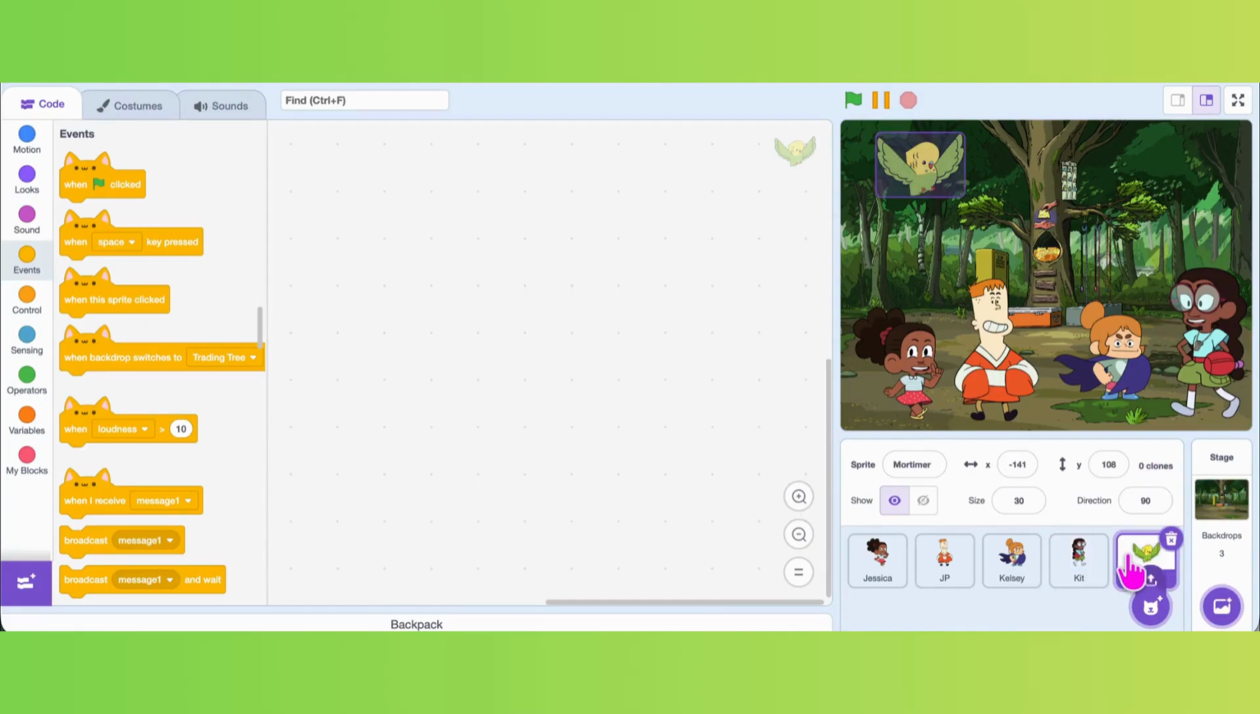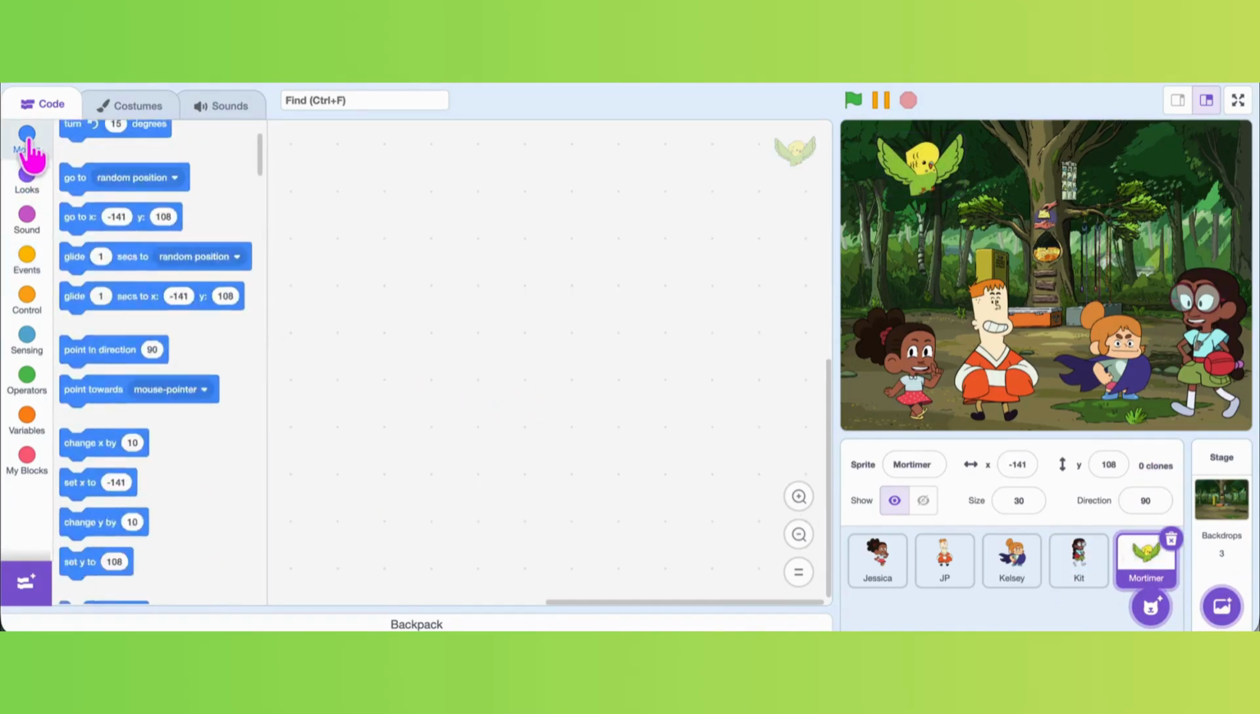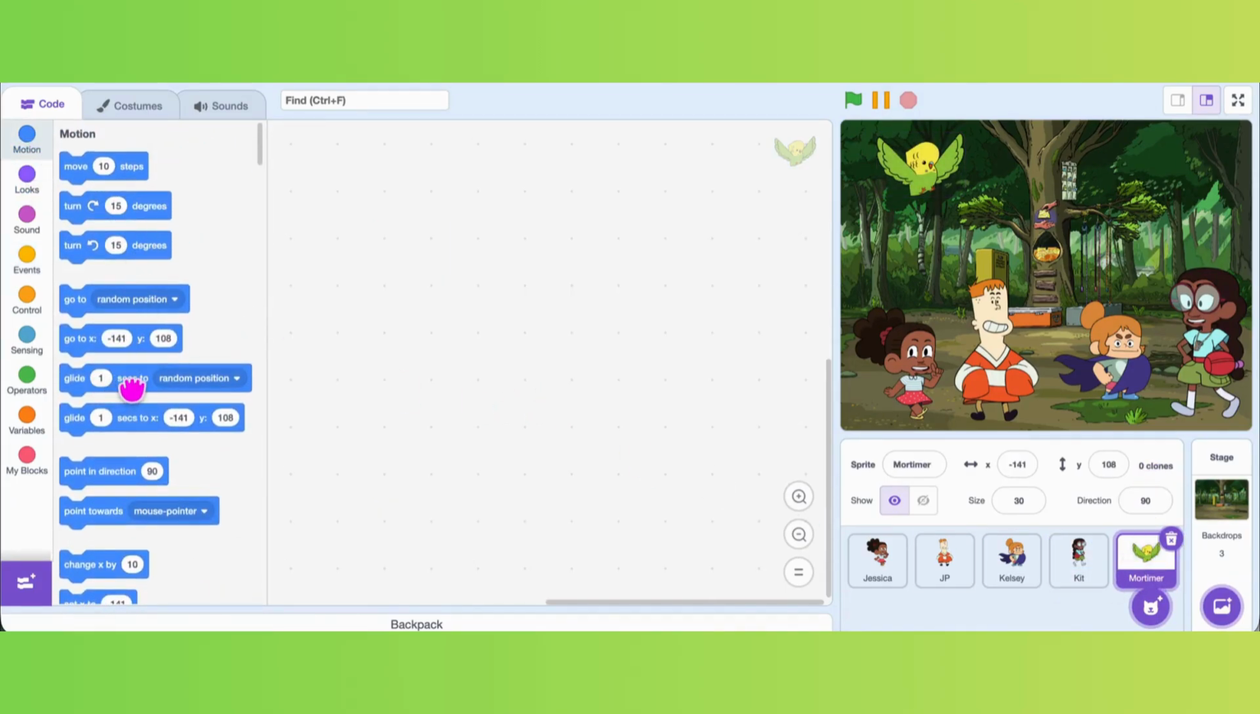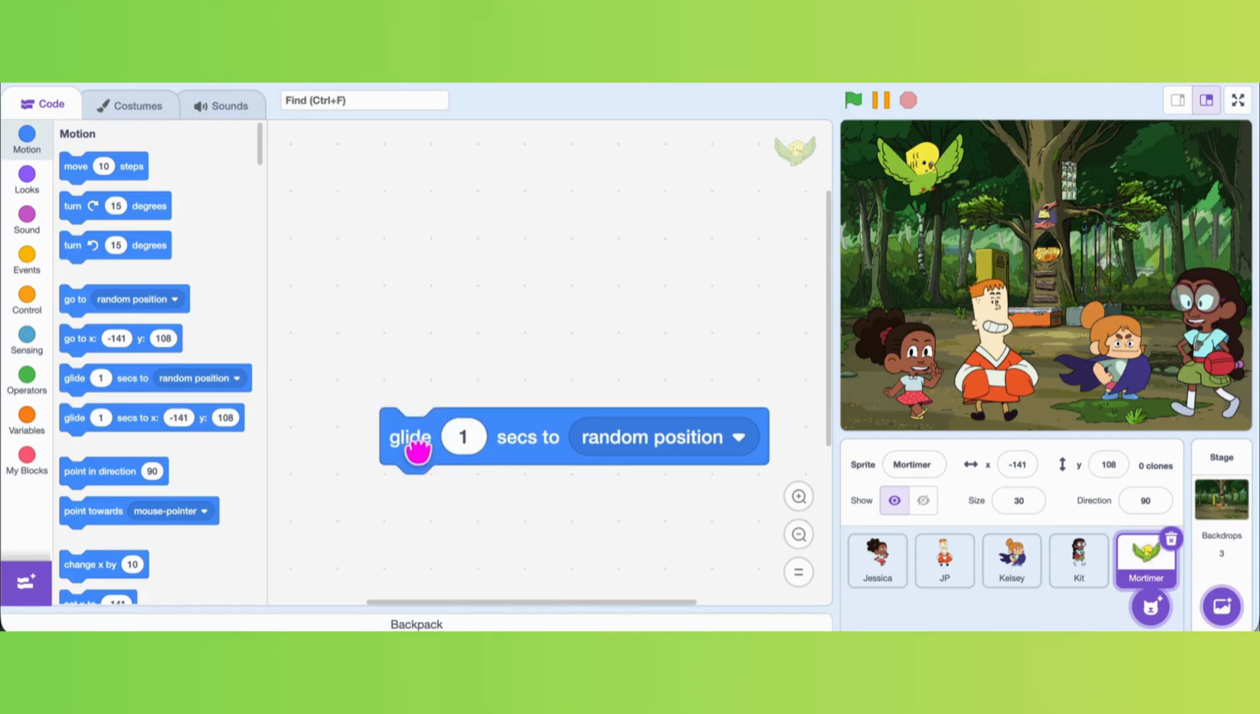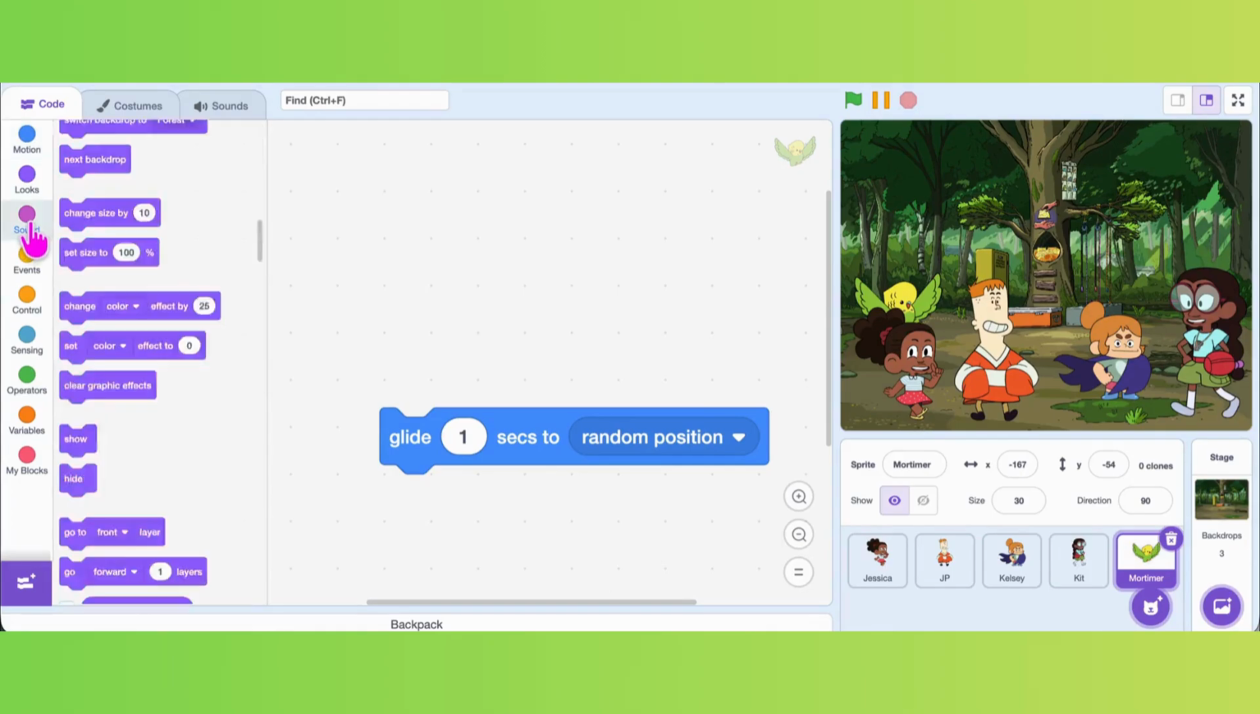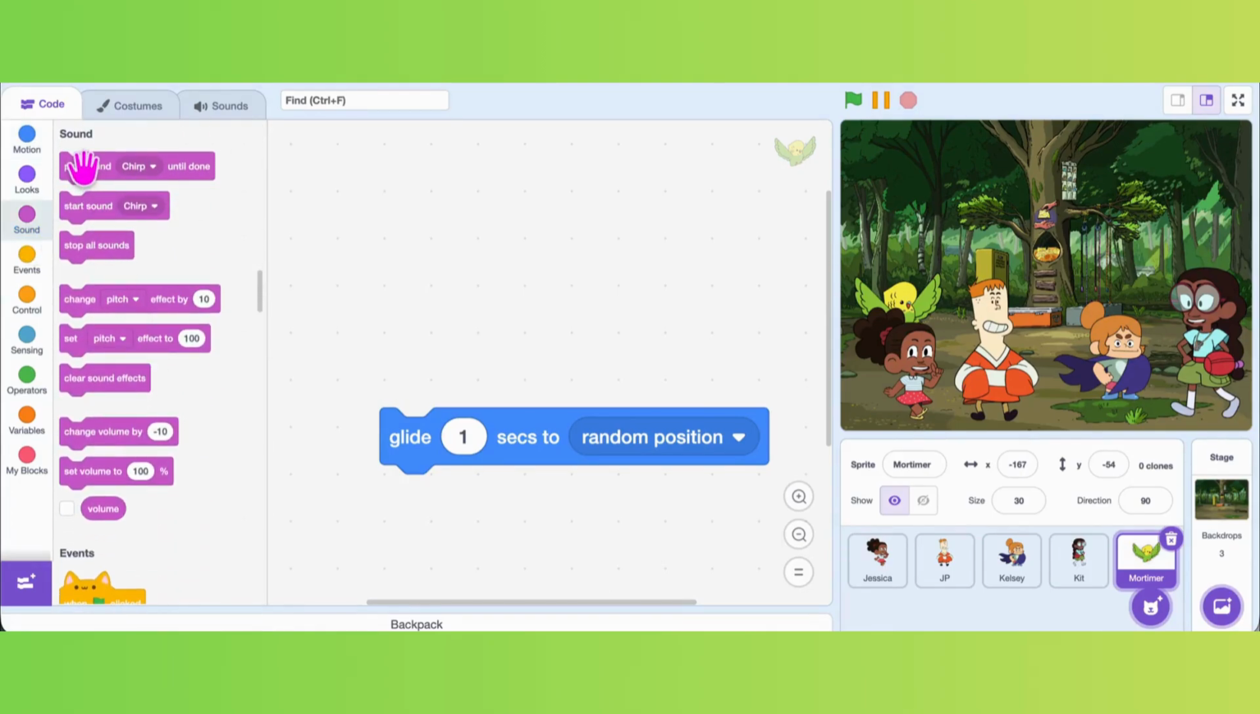Now let's code our little bird, Mortimer. We want Mortimer to fly around, so grab Glide 1 second to random position. Click it. See that? Super fun! Add a sound block and don't forget when this sprite clicked on the top.